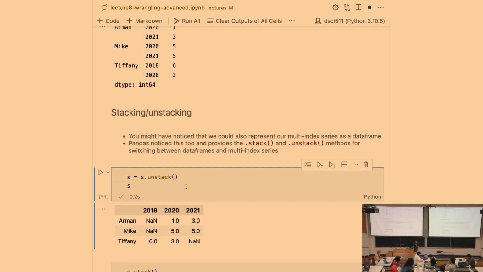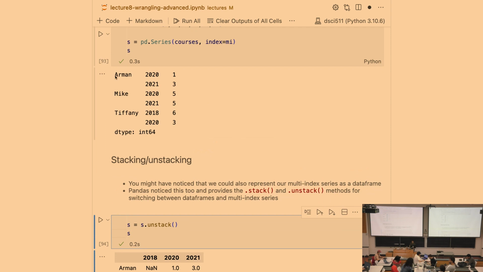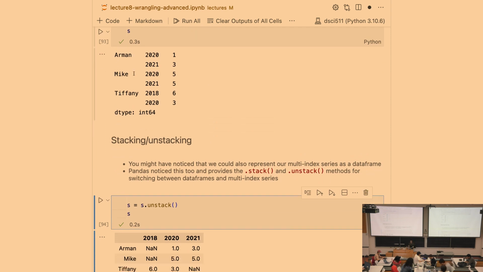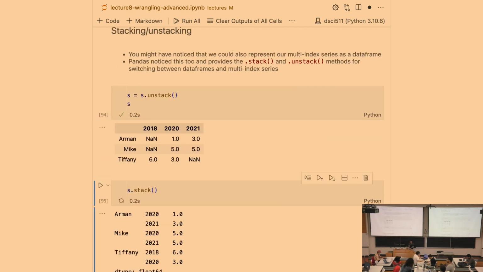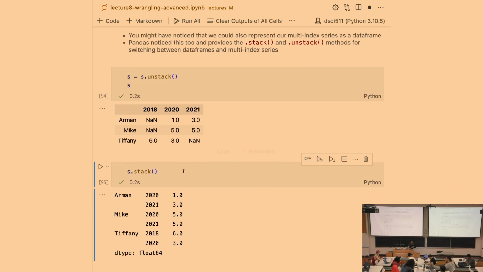So the indexes are stacked here, side by side. It unstacks that into multiple columns and creates a data frame for you based on that. And stack does the reverse. It takes in a data frame and converts particular column headers into separate indexes.